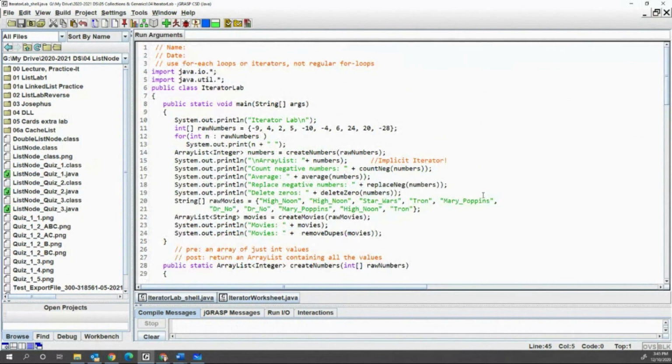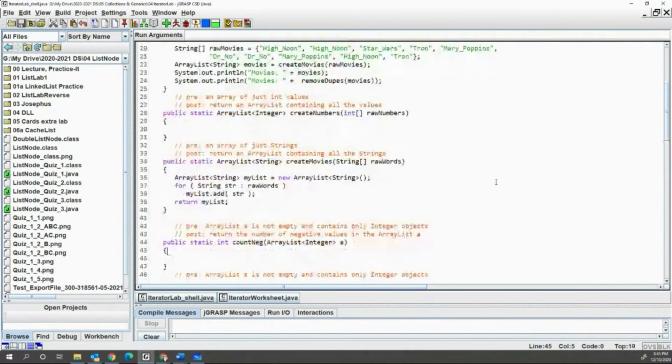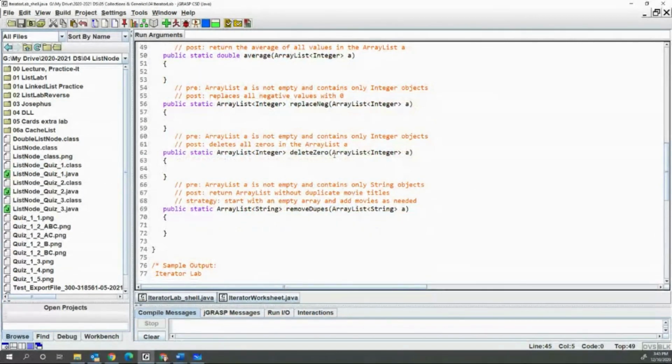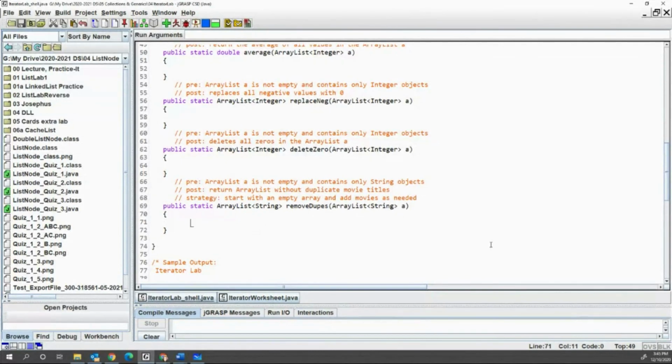Then the Iterator Lab. Actually, this lab is very easy if you understood the Iterator Worksheet. If I explain just a little bit about this lab, if you look at the replacing negative delete 0 method, it says you need to return the array list. Actually, you can change your array list A, then return A. It's possible. But for remove duplicate, it is recommended to start with an empty array list. So you're going to make a new array list and copy into it, then return that new array list.